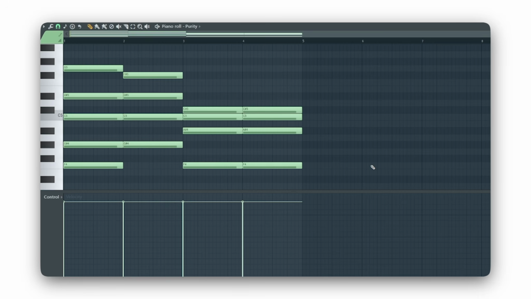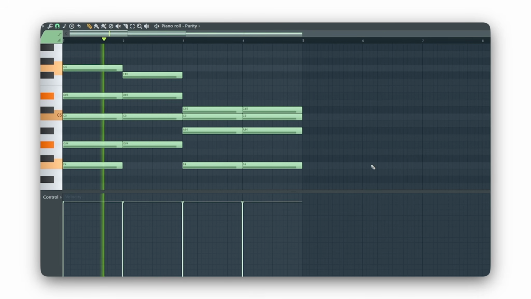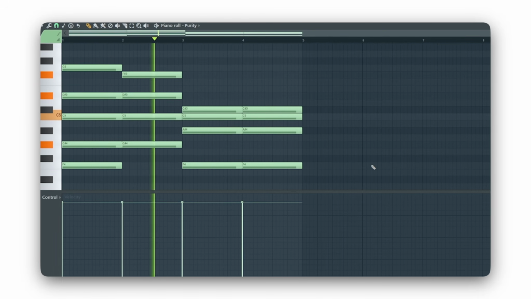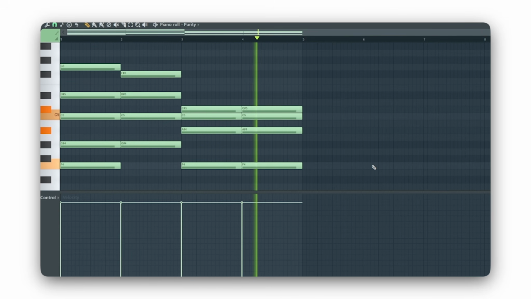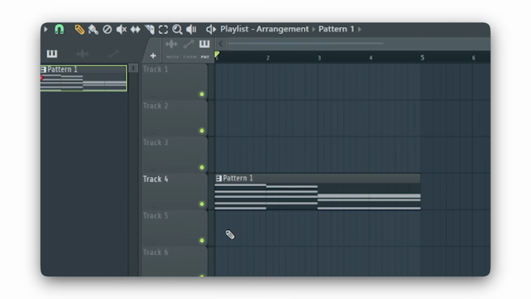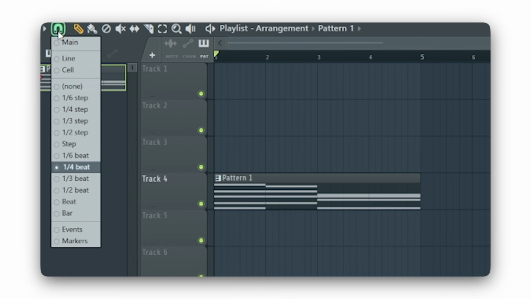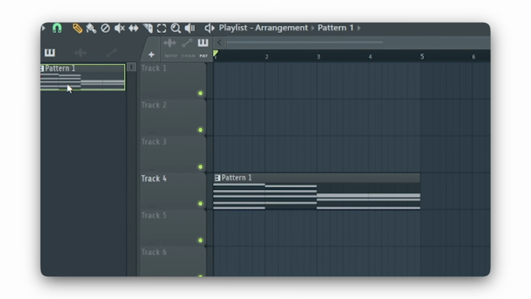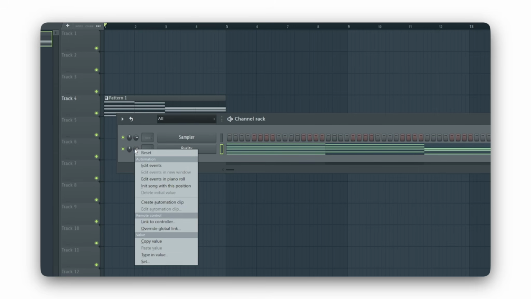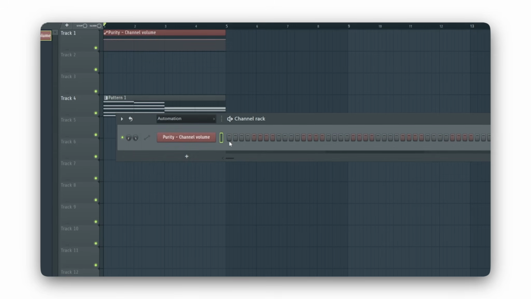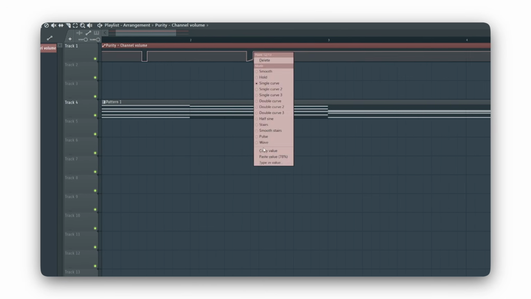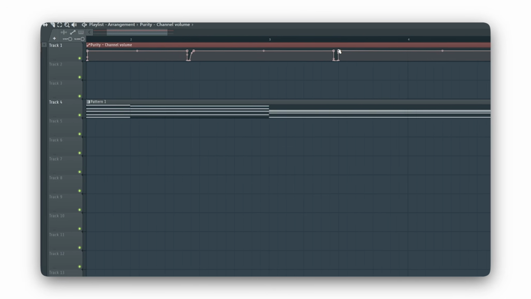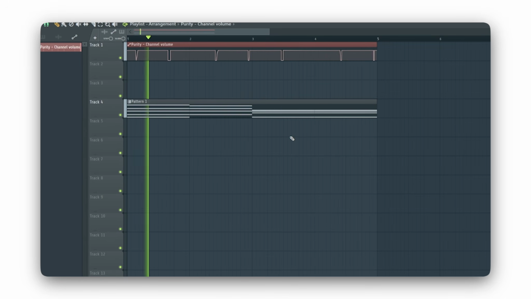First, let's draw a simple chord progression. Next, move to the green magnet in the top left corner and select None. This will allow us to draw our automations independently from the grid. Then right-click on the channel volume to create the automation. Now we can start drawing our small volume gaps. Make them short and place them randomly to make the result even more realistic.